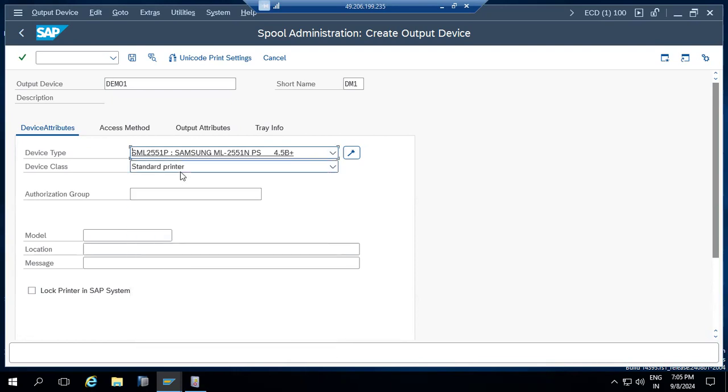Multiple printers you can integrate into your system here. Device class, standard printers, right? Printer model, printer here, right? Those things, location, all those things we can add here. So for every printer there is a model and a location of the printer. Suppose, for example, M1, location Hyderabad.